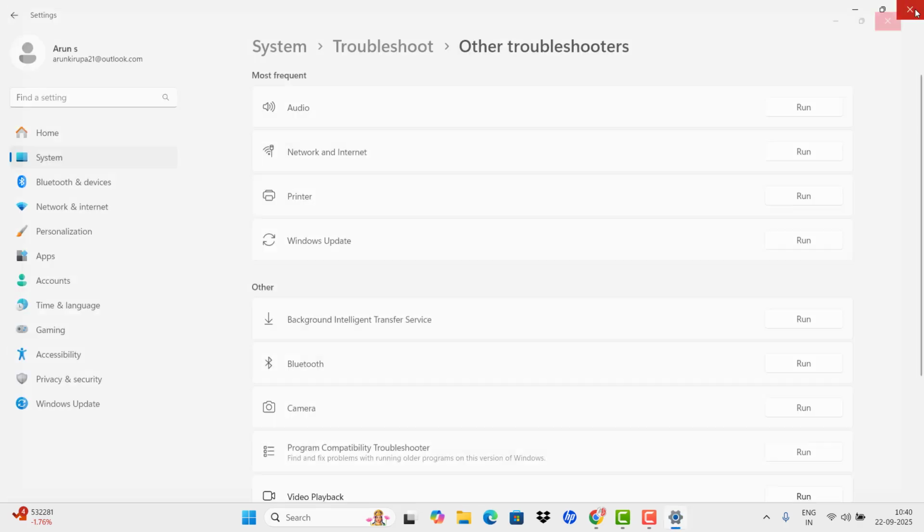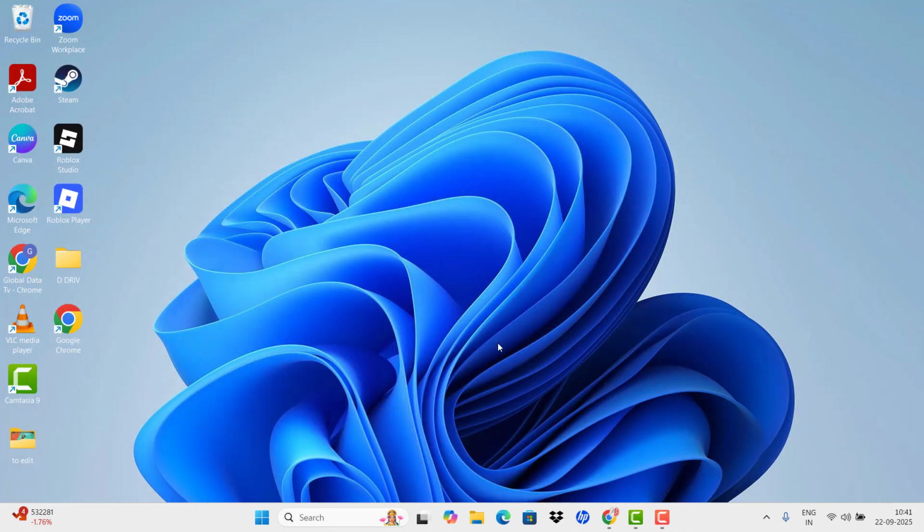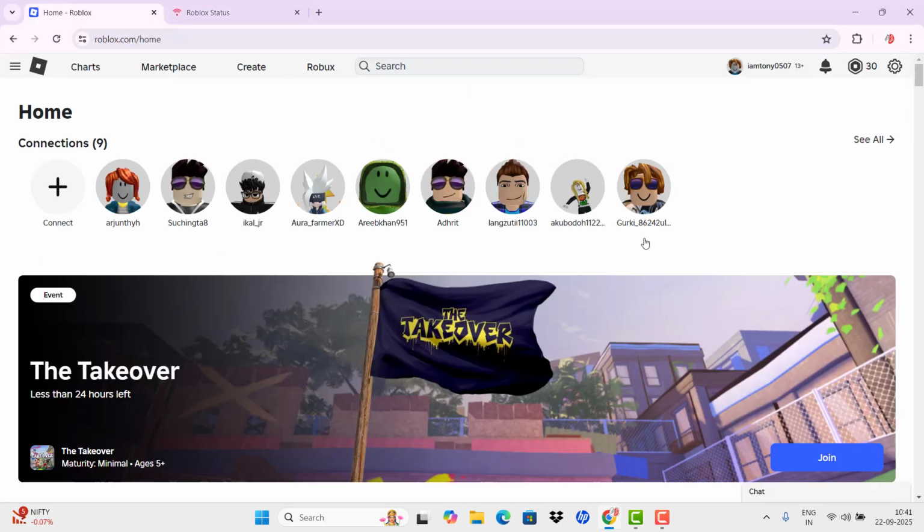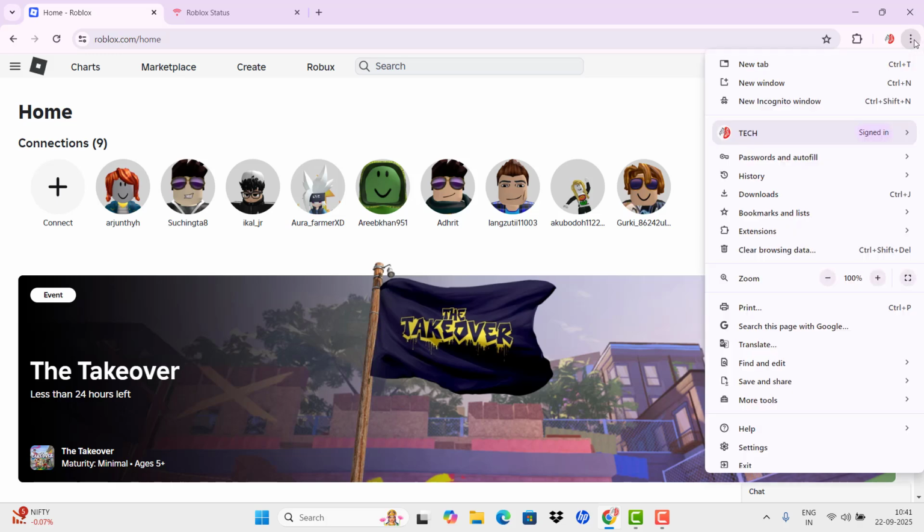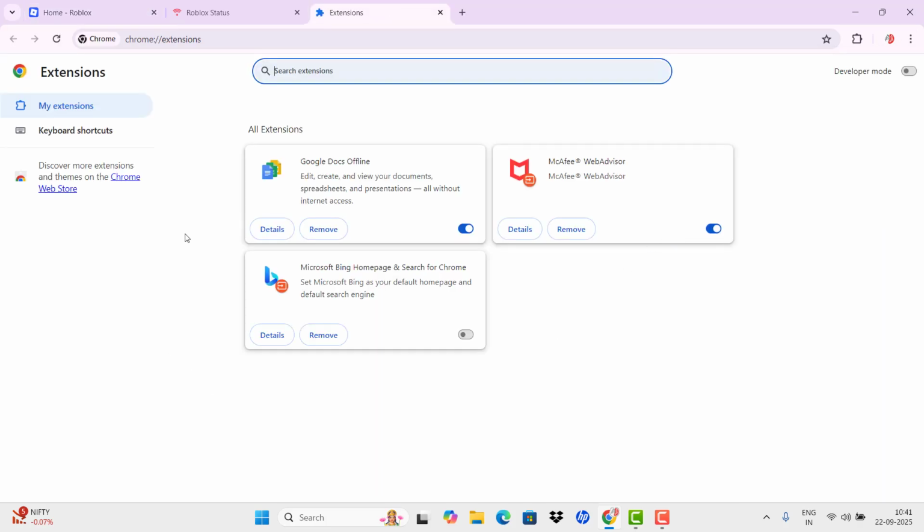So our fourth step is to check the extension, cache or third-party supporting application. If you are using the web-based Roblox, just enter into your browser and check the extension. For that, click extension. Check whether any Roblox supporting extension is over there. If in case you had, please remove that and check once.